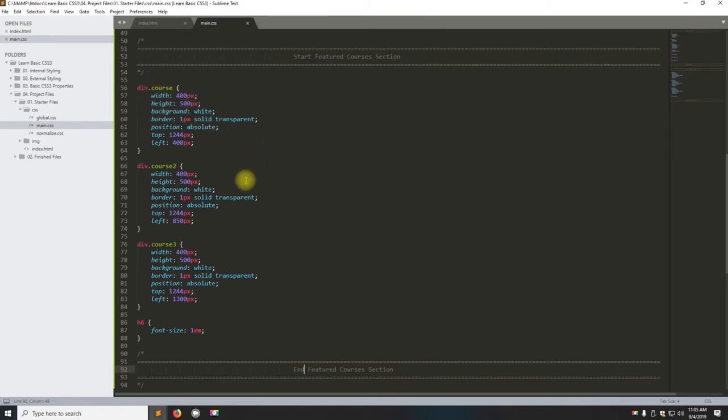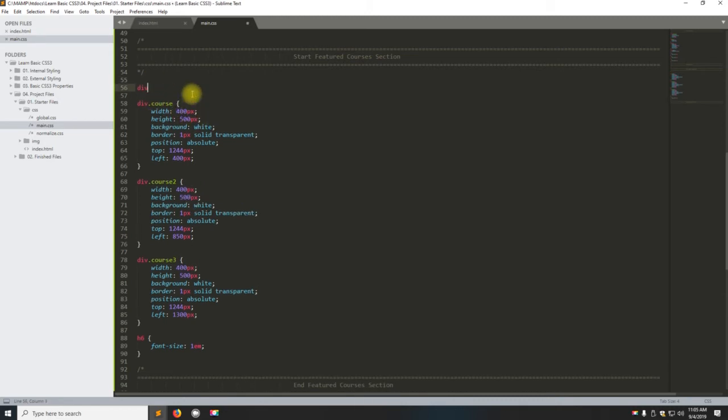And there's one more thing I want to show you while we're here. Essentially what we could do, since we're using the same exact properties for all 3, is you could do this. You could do div.course, and actually let's do it up here. So we can do div.course, comma, div.course2, comma, div.course3, and then we could do this.